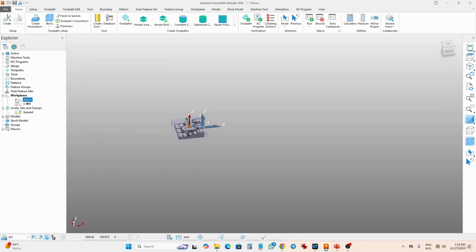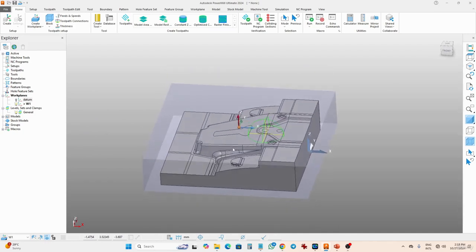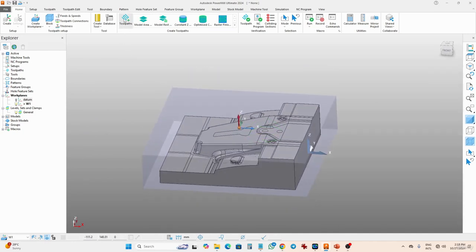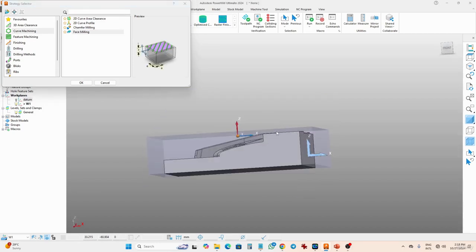So this is how we have applied the work coordinate system, and then we have applied the block or stock material to the model. Now it's time to apply some toolpath strategies, and the first toolpath strategy which we are going to apply is the facing operation. So let's click on the toolpath and you will find the curve machining, and in the curve machining we have to use a face milling operation because we have to remove stock from the top side, and that's 2 millimeters. For this operation, we're going to use the 2D milling operation.